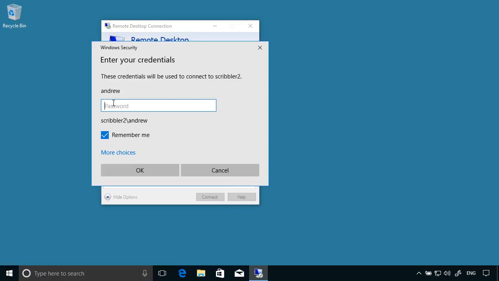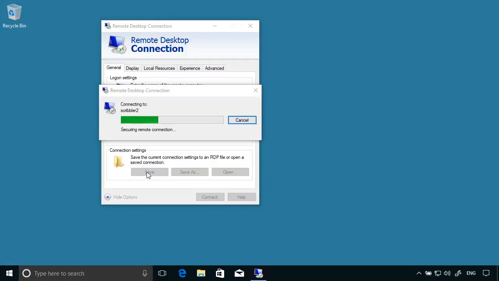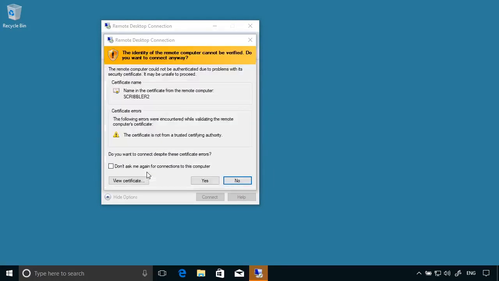And I need to specify a password. That's because it's the same account on several different machines, but with a different password. And then click OK. So we've asked it to warn us, and it's telling us here, the remote computer could not be authenticated due to problems with its certificate. It may be unsafe to proceed. The name in the certificate of the remote computer is Scribbler2. The certificate is not from a trusted certifying authority.